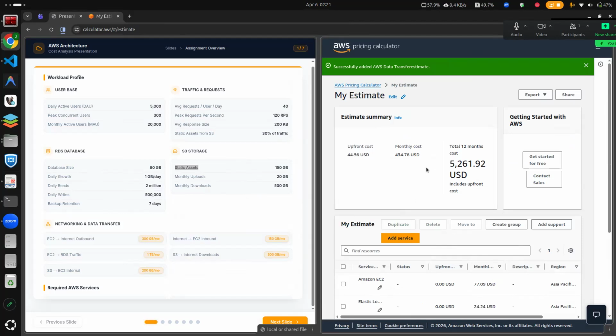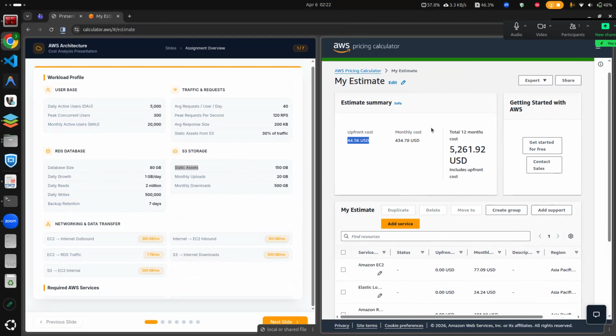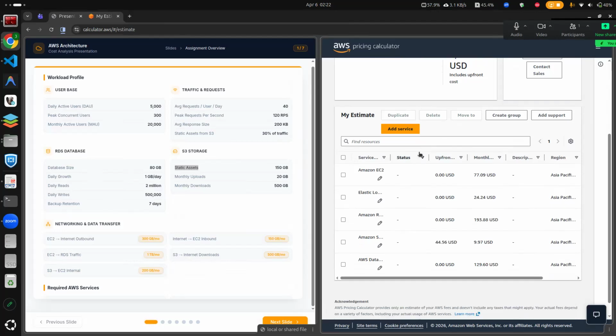So our estimation is 434.78 US dollars per month. So this is it.